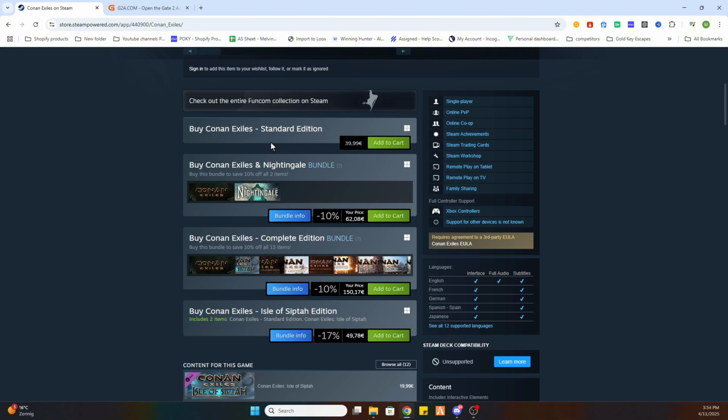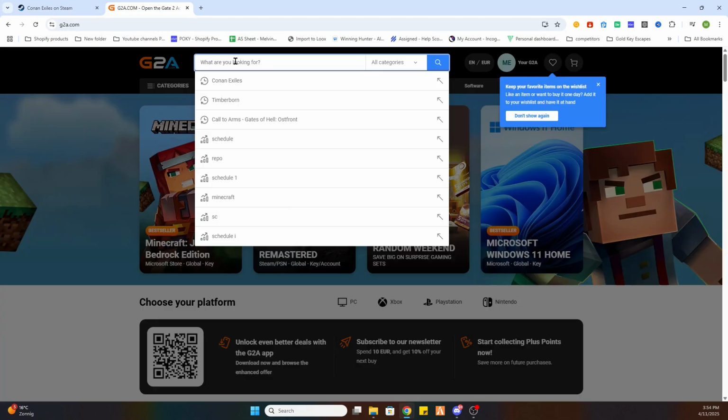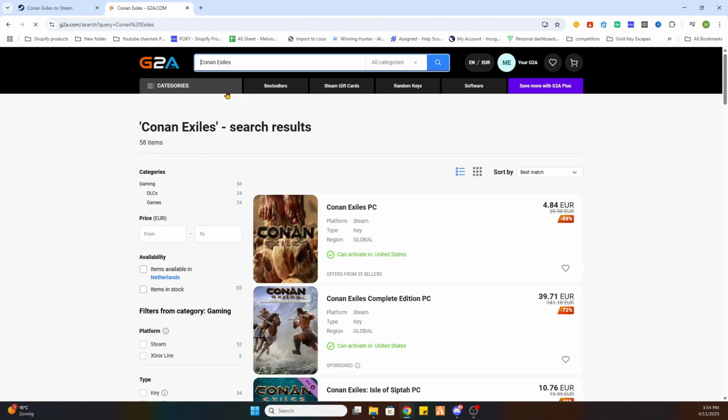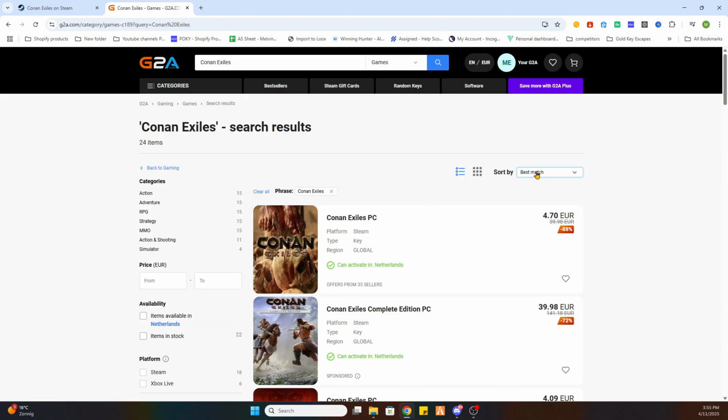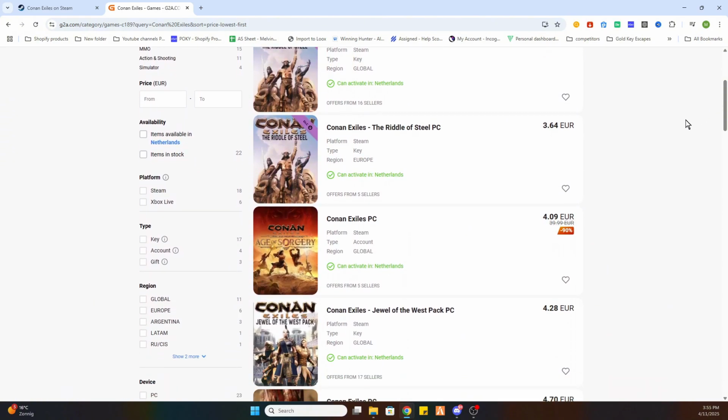What you need to do is go to the link in the video description where it says find game here, and you will be redirected to this webpage. Now search up the same game, Conan Exiles, and once you have done that, you can select games on the left side, and then we need to sort by price lowest first. After that, scroll a little bit down till you find a PC version of this game, and this text needs to be marked green so it can be activated in your country.